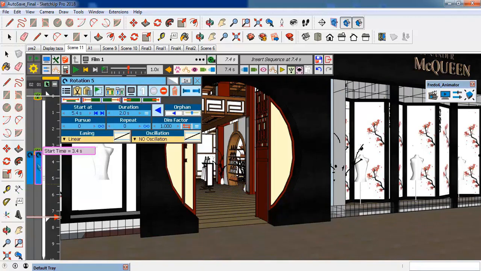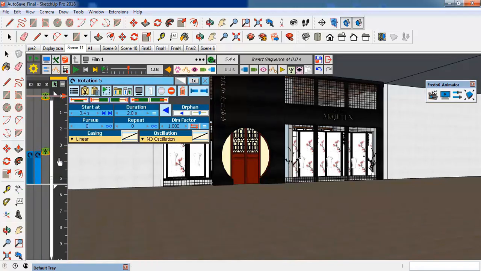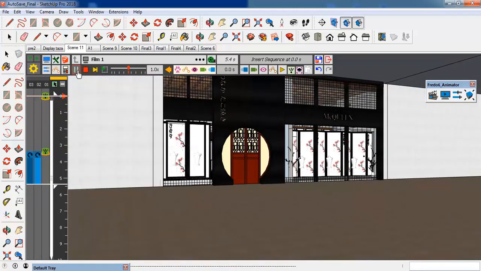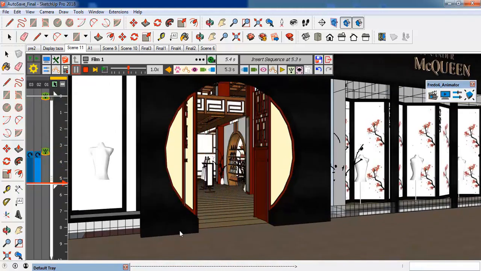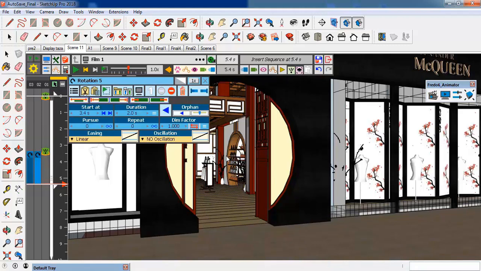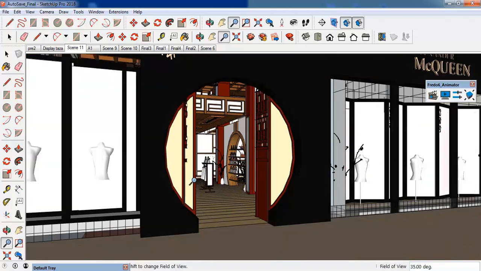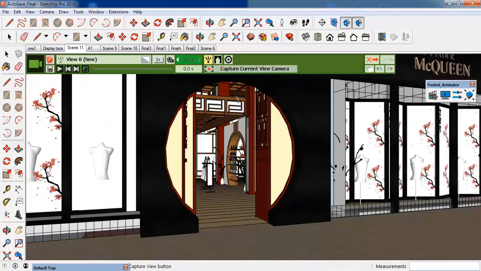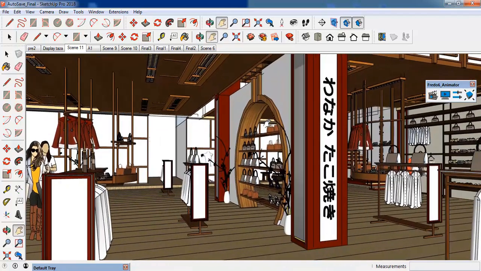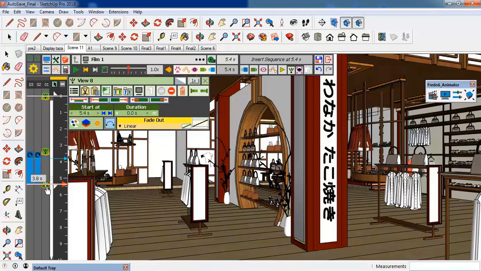I want these to play at the same time. As you can see, both doors actually open. I can go further than this and actually go inside. The concept is the same. For example, I'm going to zoom in to here. So this is the scene. I'm going to play this.